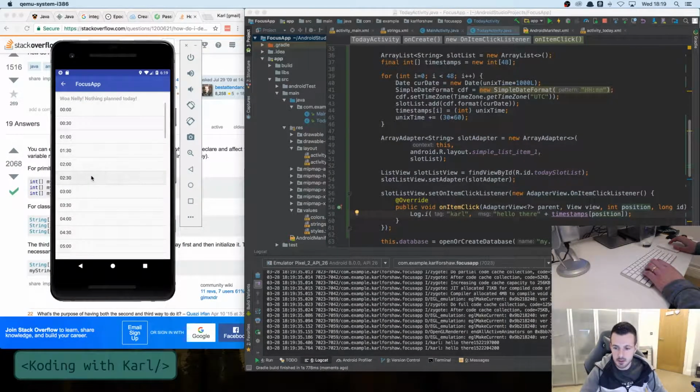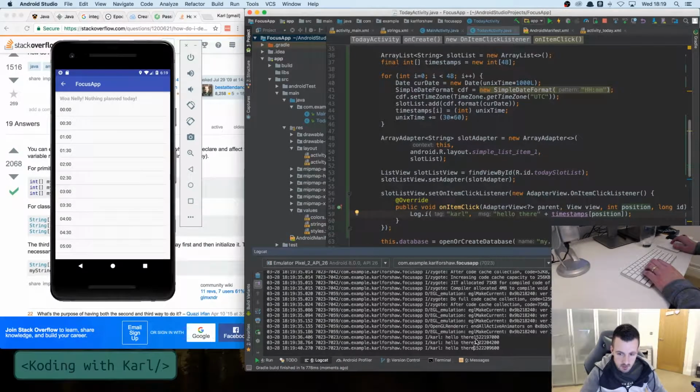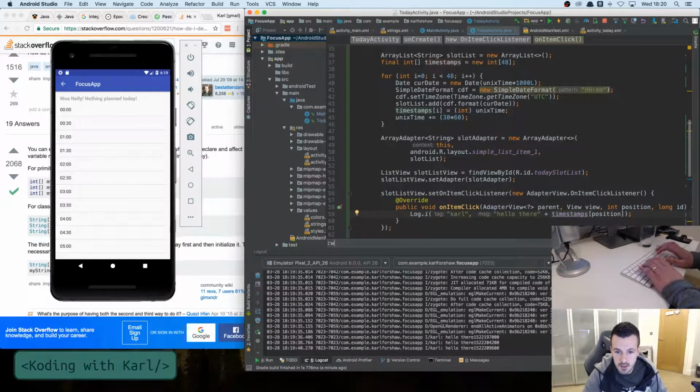Hello there, and look, I don't know if you can see this, but we are receiving the timestamp down here. Yeah, you can see it. That's good. That is really good. So now we can create an intent to pass this on to another view and use that to create a task at that timestamp.